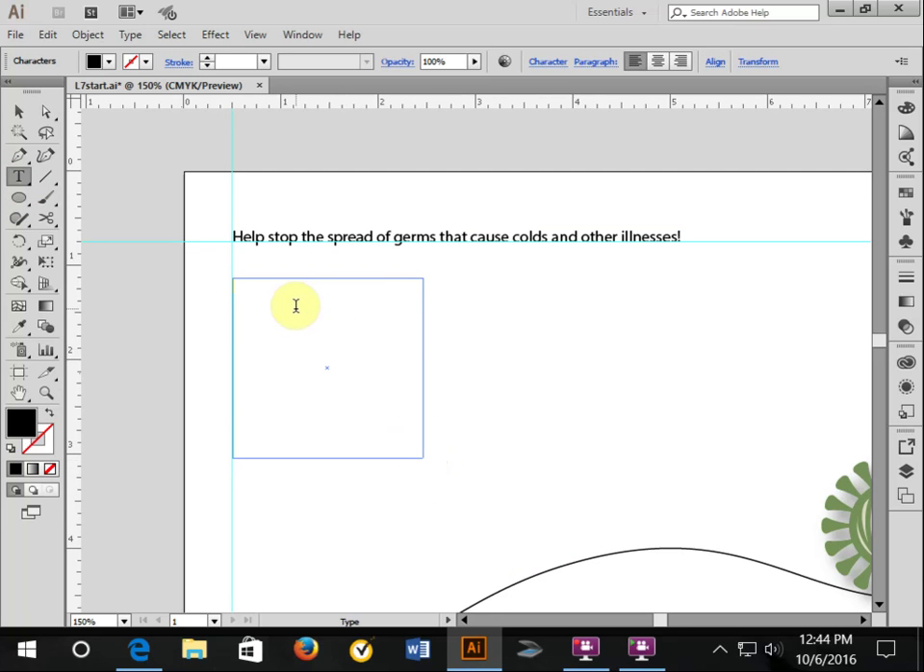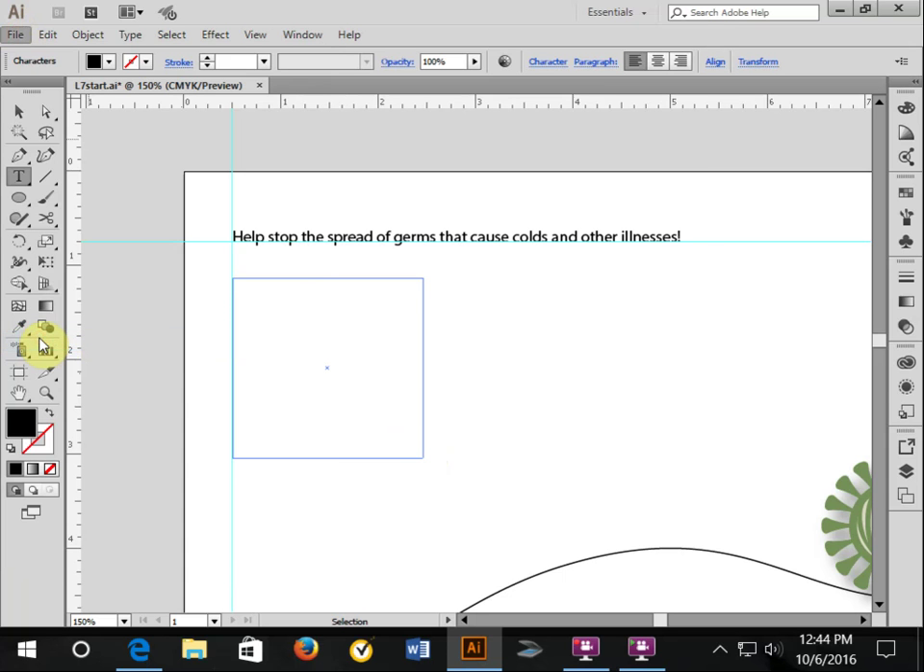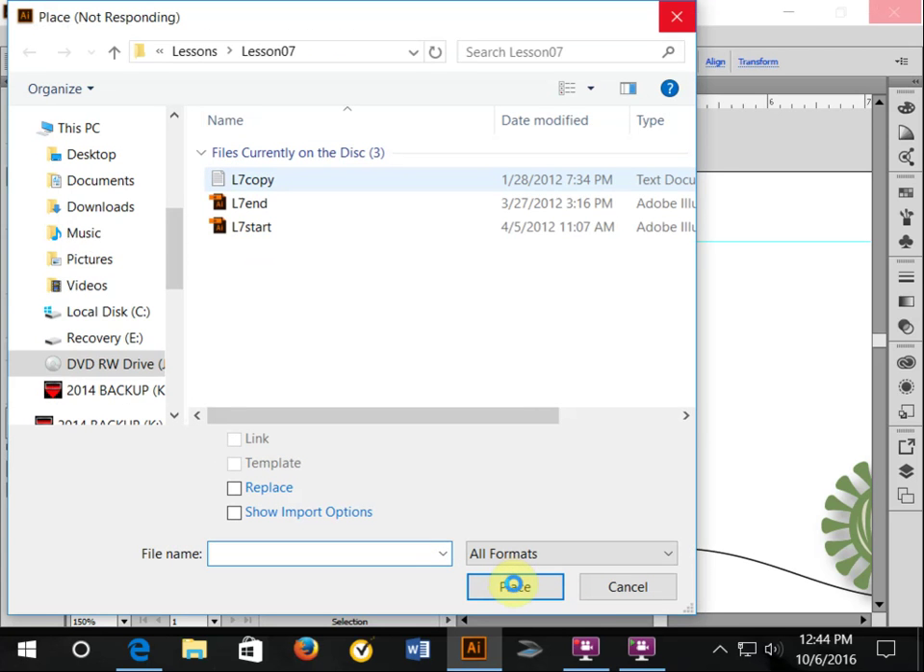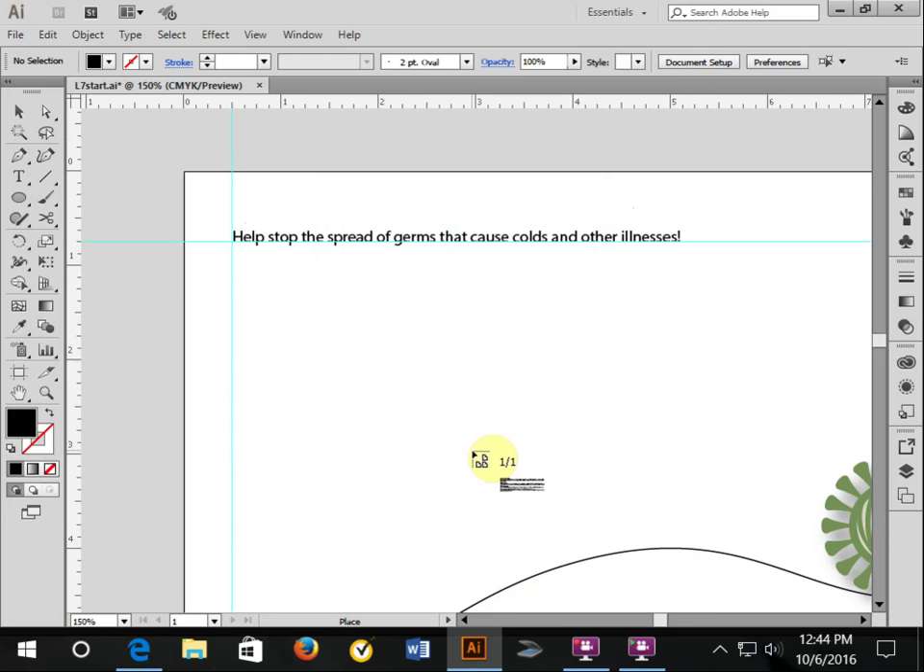Okay, and you can see that I have text over the cursor, over here in the corner, that's flashing. What I want to do is flow some text into that by going to File, then Place, and it's going to help me access a file called L7 copy. That one is just some text that's available on your My Graphics Lab DVD that came with your product. Okay, we'll accept the defaults, and you can see it looks a little bit like a paragraph.